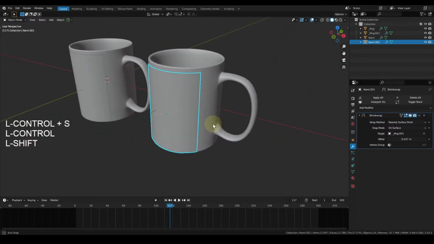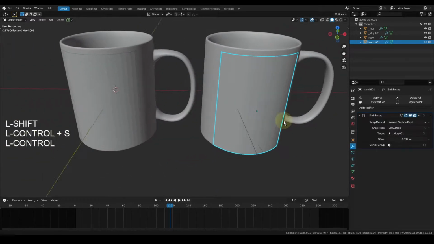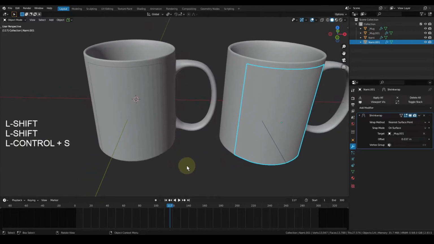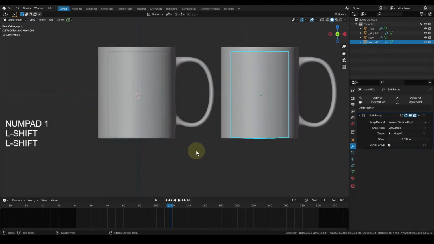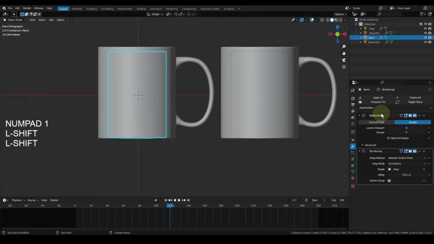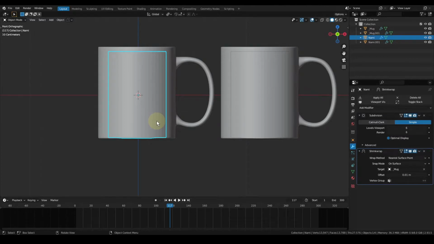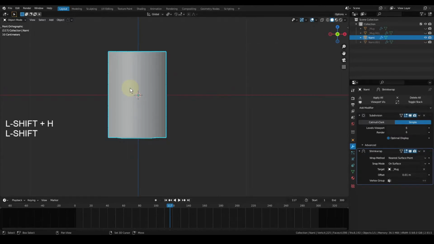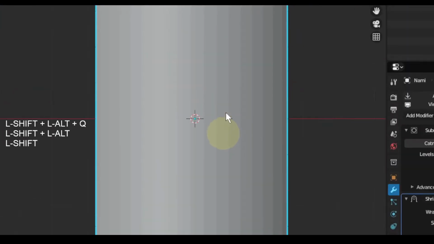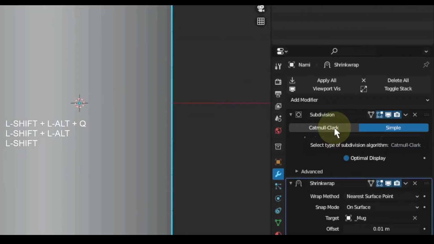So you can see now, I'll show you the comparison. There are two planes in the scene. One is with subdivision surface and Shrinkwrap modifier. Another one is with vertical loop cuts with Shrinkwrap modifier. So let's hide everything else other than this plane with Shift H. Okay, this is the plane with subdivision surface modifier.